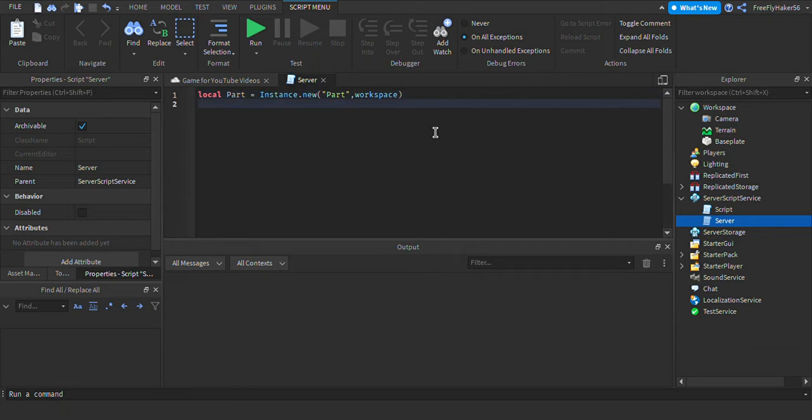You can also do a bunch of other stuff, like if I were to make an event, I could do game.ReplicatedStorage.Event.OnServerEvent, which you can only fire from the client. I'll be making a video on that soon. And you can do all the code you want right here.